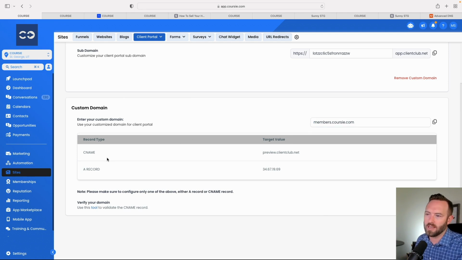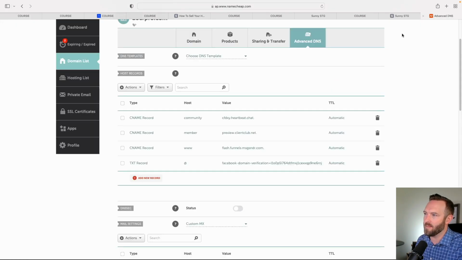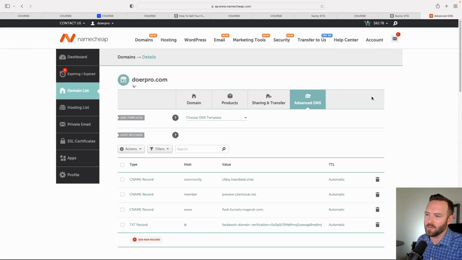Let's check it out. So you'll see down here it says, okay, use your customized domain for Client Portal. What you need to do here is, please note, make sure to configure only one of the above, either an A record or CNAME. So you don't need to do both. So what I did and what I recommend is using the CNAME. And so what we're going to do is we're going to highlight this. We're going to copy it. Okay, so copy this. And then I am in my domain registrar, which is Namecheap.